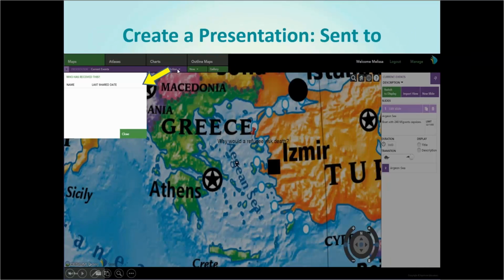In the Action menu, you can also find out who you have shared this presentation with. Maybe a student says, I didn't get it. Well, here you can tell them, yes, you did.